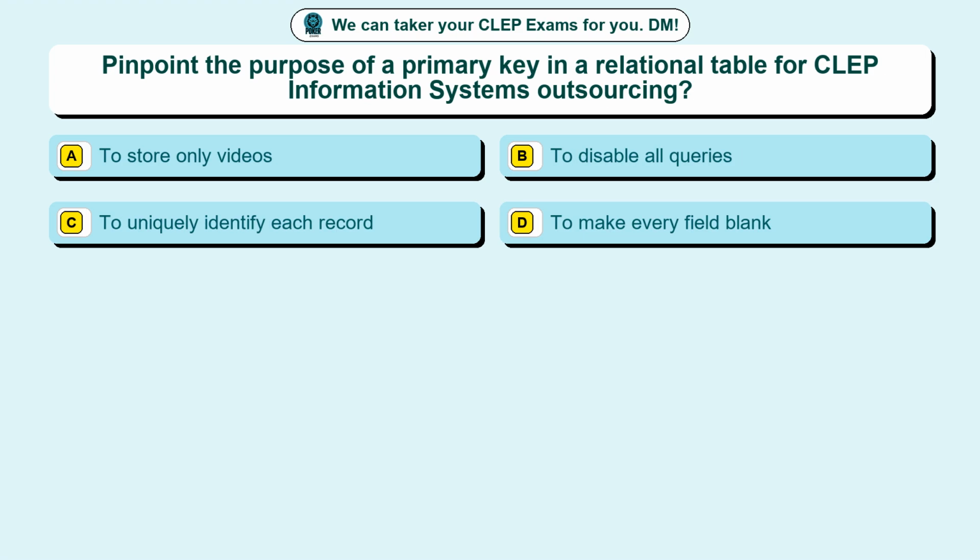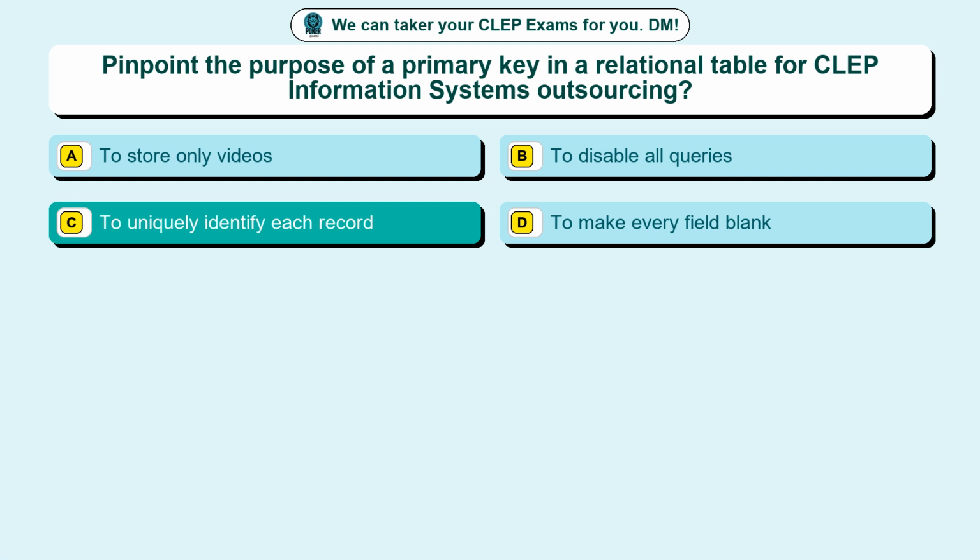Question 79. Pinpoint the purpose of a primary key in a relational table for CLEP Information Systems outsourcing. Option A. To store only videos. Option B. To disable all queries. Option C. To uniquely identify each record. Option D. To make every field blank. The correct answer is option C. To uniquely identify each record.